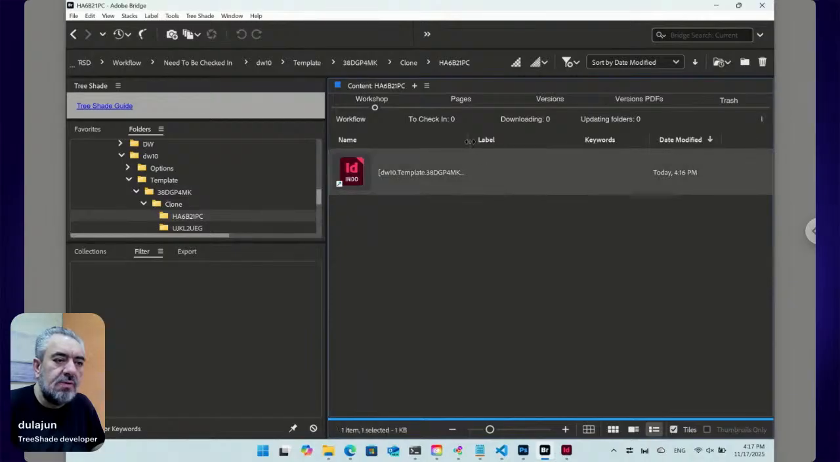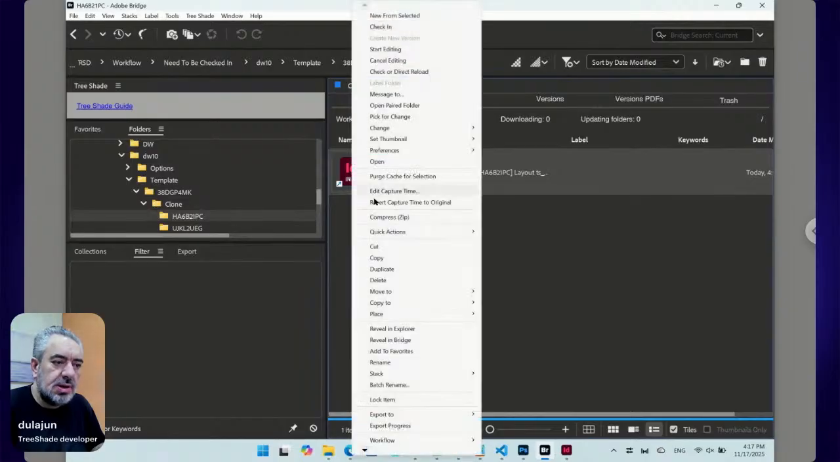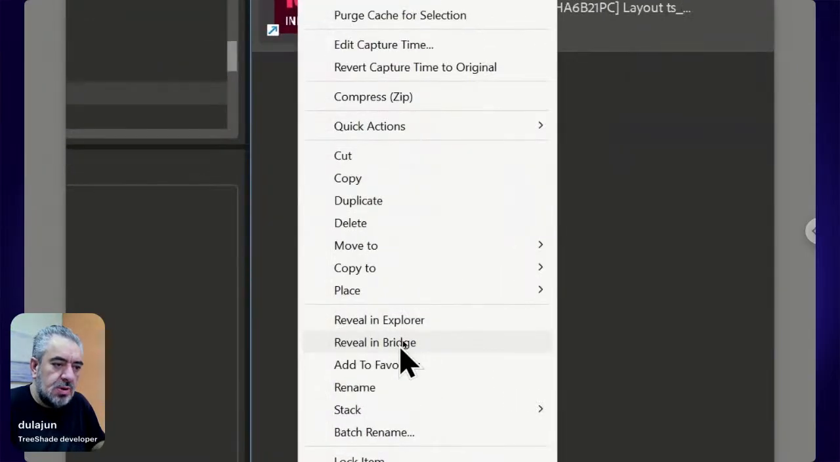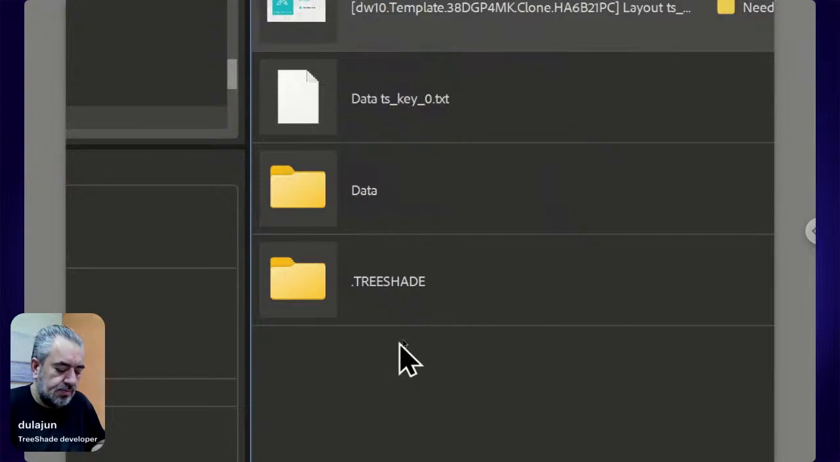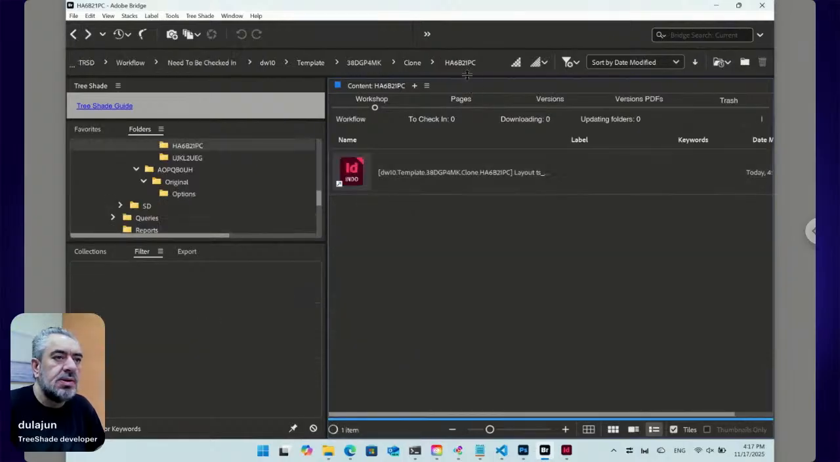And here you will have a shortcut for the document. Right click on the shortcut and select browse in Bridge. So it will be revealed here. These shortcuts are actually reported inside need to be checked in automatically.